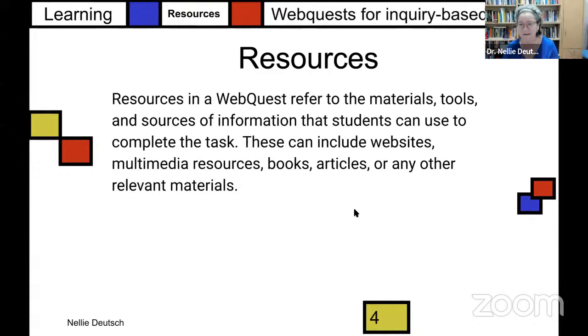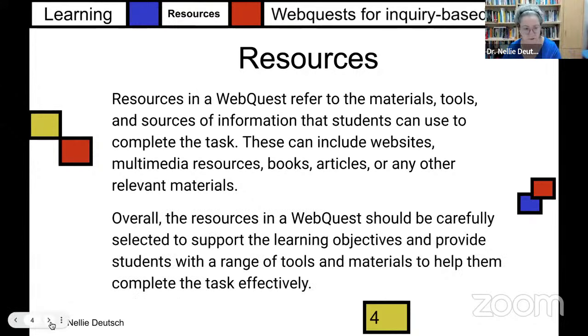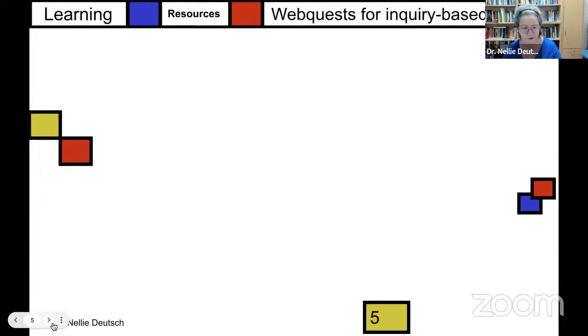with the websites because some websites disappear. So give them options, lots of choices of websites that they can use, and maybe have them suggest some websites that they're familiar with, multimedia resources, audio, videos, books, as I mentioned, articles, or any other relevant material. That's the resource, or resources in this case. And be careful when you select.